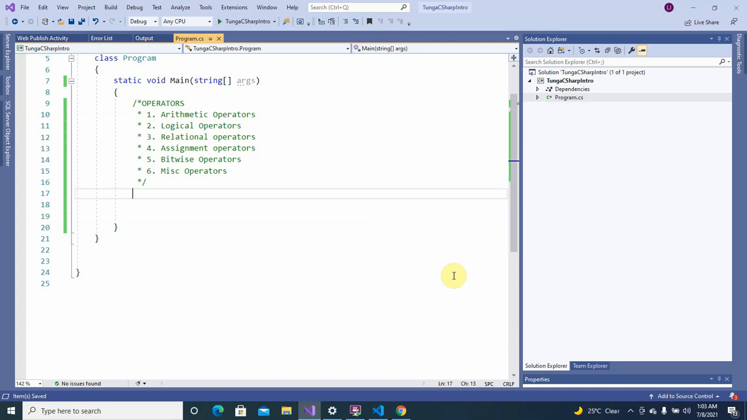Welcome back. In this session, we're going to be looking at the various operators that we have within C#. The first one would be the arithmetic operators. The second would be logical operators. We'll also look at the relational operators or the comparison operators. Then we'll look at the assignment operators, then the bitwise operators. We'll then also look at some of the miscellaneous operators that we have. All right, so let's begin.